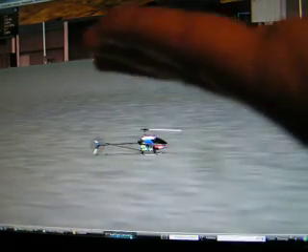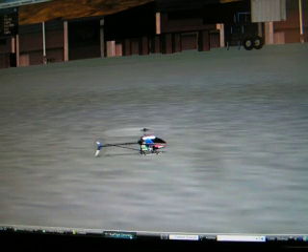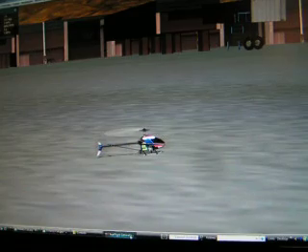So what the idle up does is it pushes you. When you're right side up, your collective pitch pulls you up. And when you're upside down, with the idle up flipped on, your throttle is backwards. Your collective pitch pushes the helicopter down when upright, and it pushes it up when inverted. So here we go, and I'll show you some inverted flying.